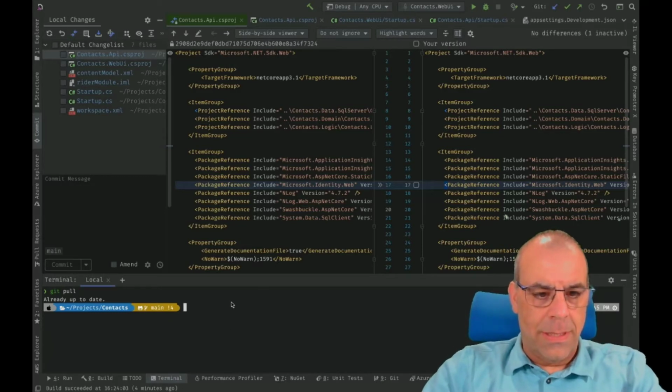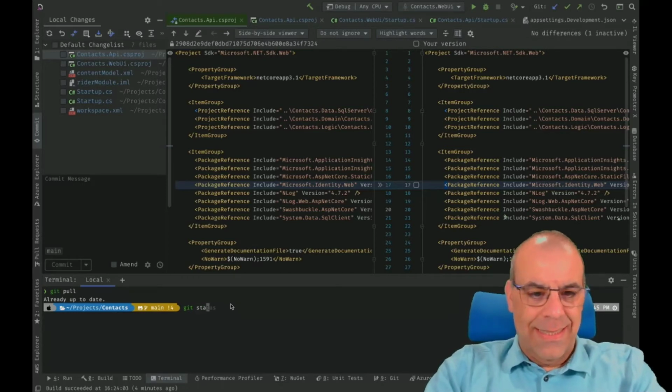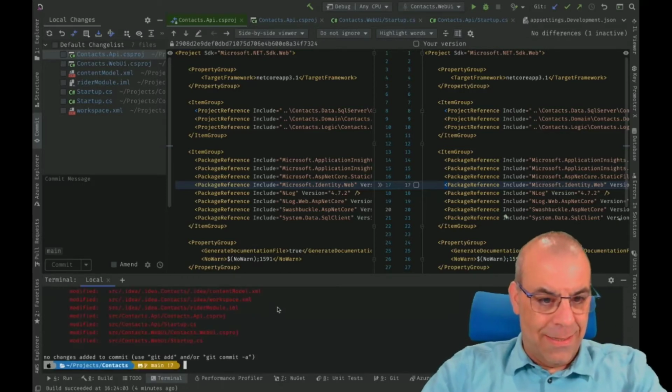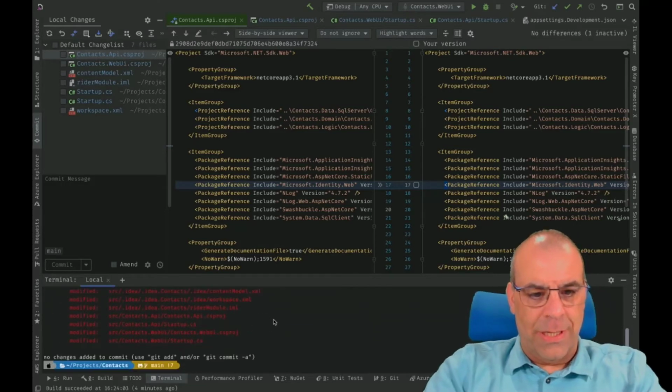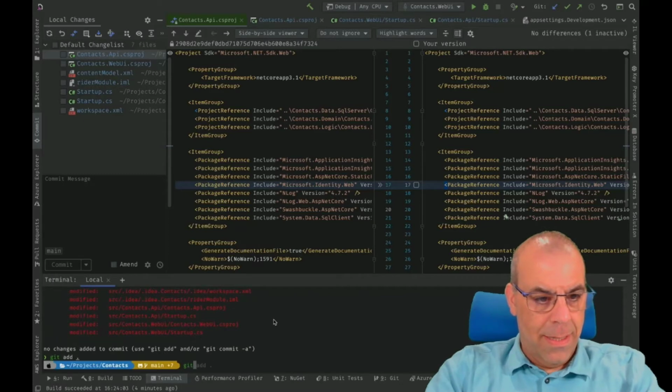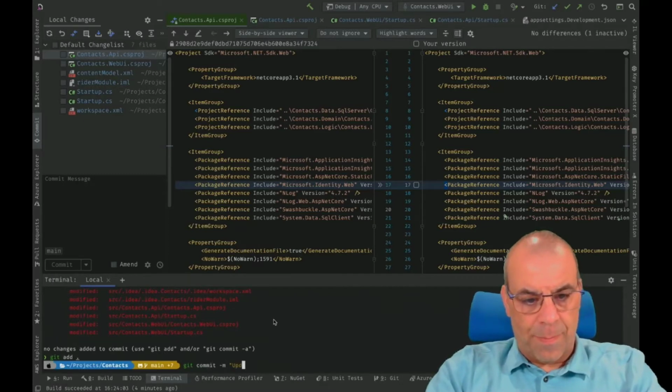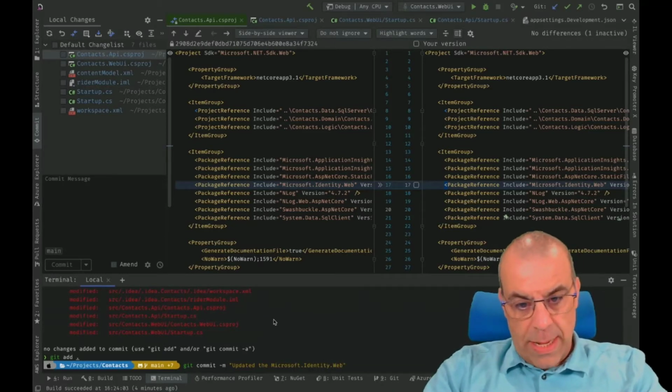So let's see what we have here. Git status, just to make sure there's nothing else that needs to get added. Git add. Git commit -m, updated the Microsoft.Identity.Web.